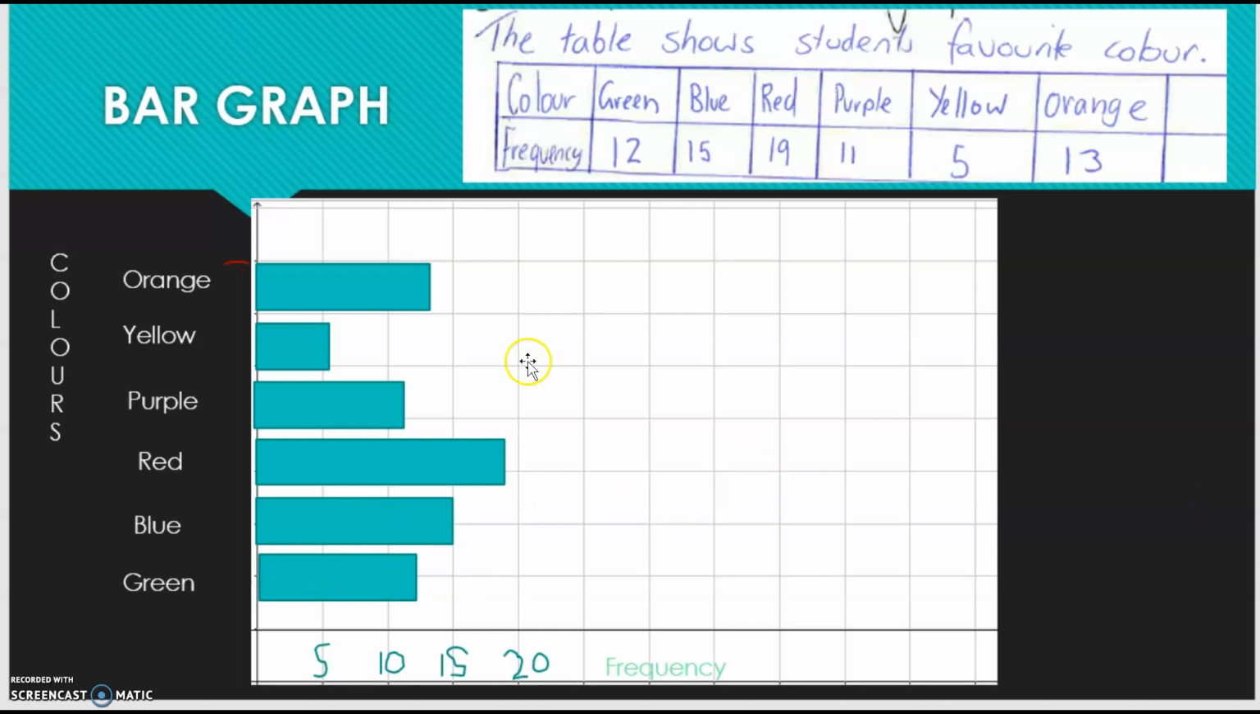Now, as with our other graphs, this one also needs a title. So similar to our column graph on the previous slide, we can give it a title, which is students and colors. We'll just move it down there so you can see it. So that's our bar graph.